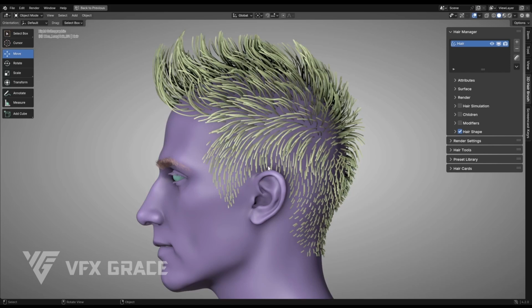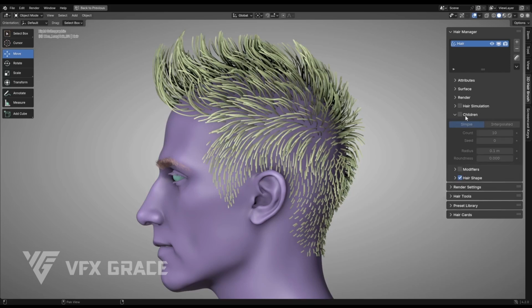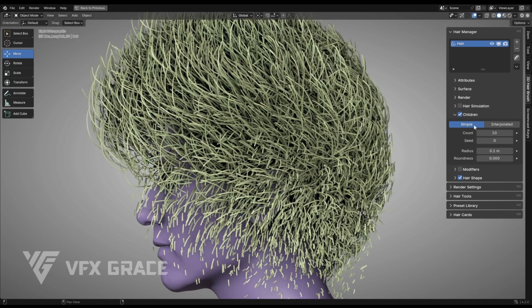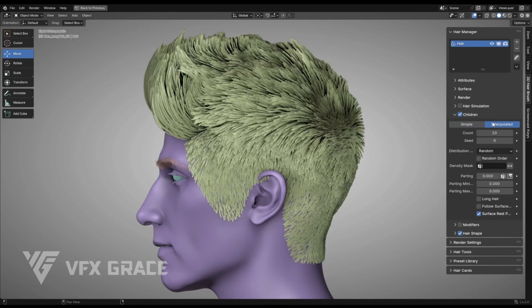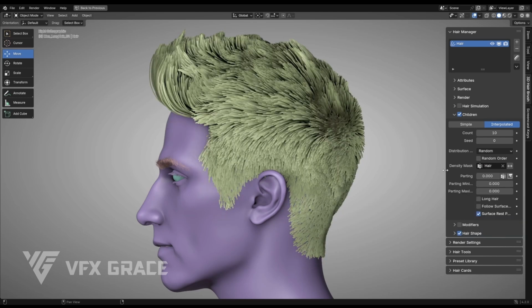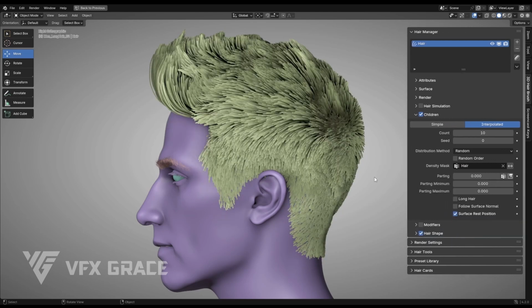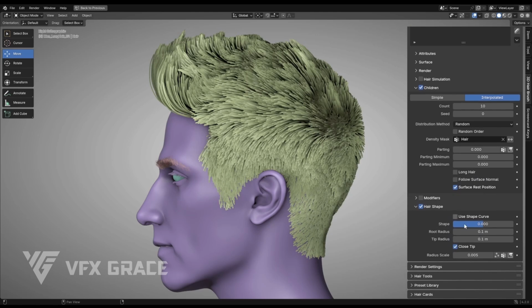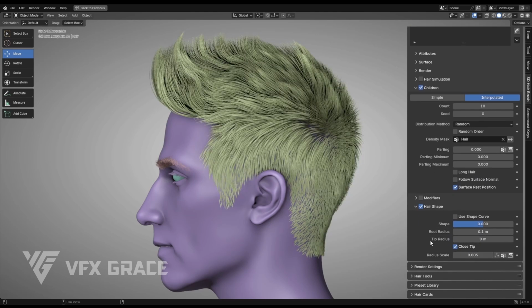Next, we continue to use the 3D hairbrush to style the hair. First, it's necessary to enable children for the hair, where it's recommended to use the interpolated type. Then, assign a vertex group to specify the growth area of the hair. After that, adjust the thickness of the hair. Real hair is usually thinner, so reduce the hair thickness.